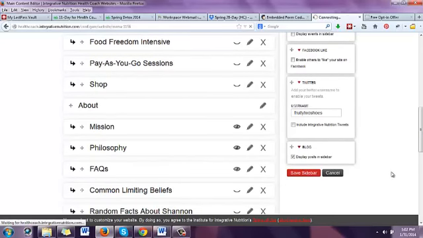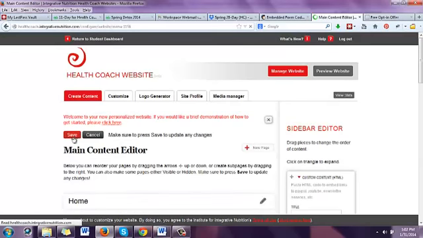Click on Save Sidebar, and then you're going to wait for it to save. And then over here, just in case, make sure you press Save to update any changes on the main content editor. Sometimes you need to do both. Sometimes you just need to save the sidebar editor. I like to do both just in case.